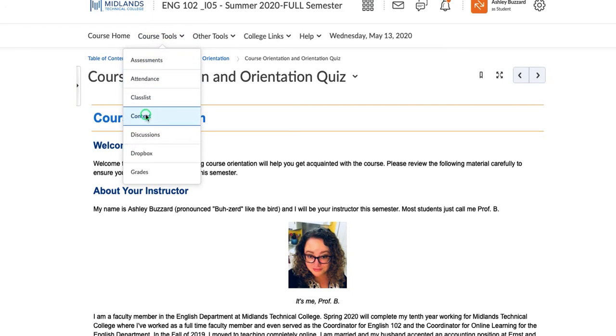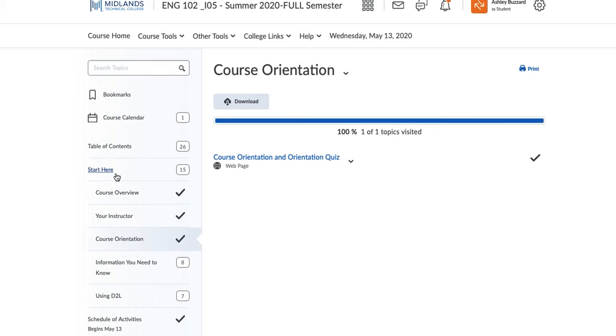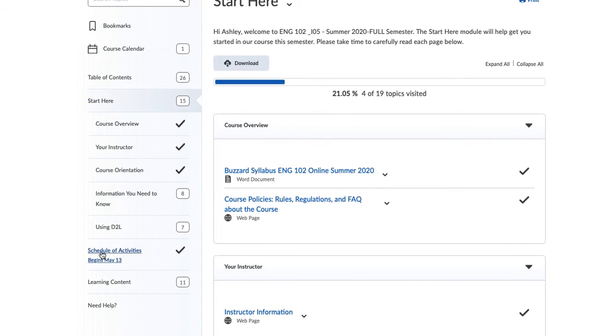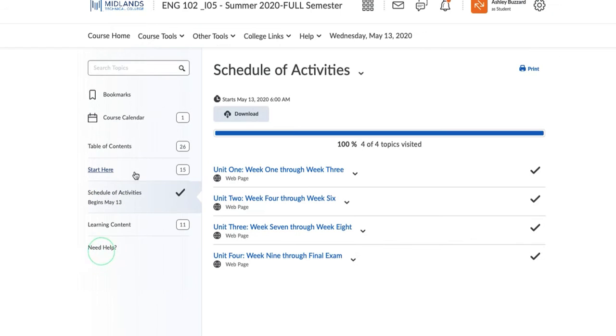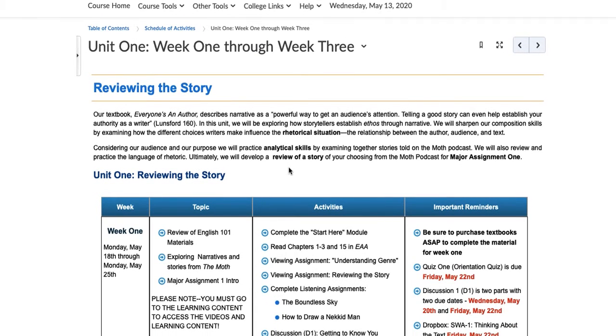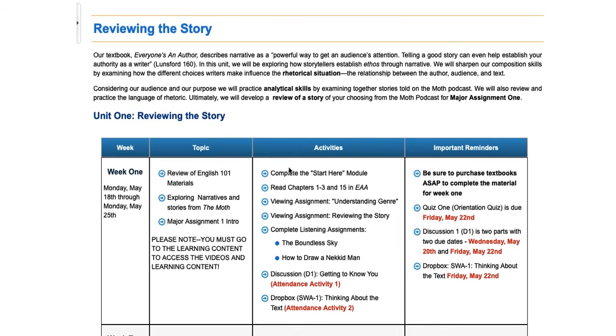So after you take a look at the Start Here materials and complete the course orientation, you're going to be ready to start the course. The first thing I want to point out to you is the schedule of activities section. This section has each unit and the weeks in that unit and what we'll be doing. So this gives you an overview of what you'll be doing. For our first unit, we'll be learning about writing a review, and we'll be reviewing a podcast. We'll learn more about that as we go through the unit.